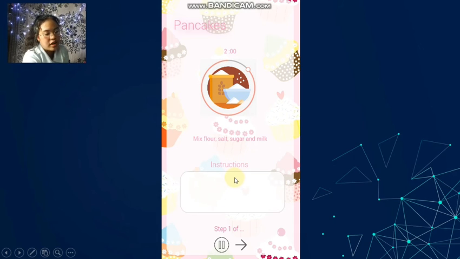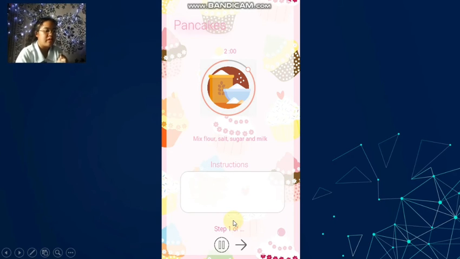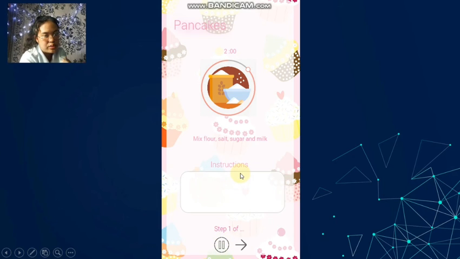And if the user encounters any cooking problems or emergencies, he or she can just click this icon right here, which is the pause button, and click this button again if she or he wants to continue doing the first process, step 1. And if he or she has finished step 1, she or he can just click this button right here, which is the next process. It will proceed to the next step of the pancake recipe.